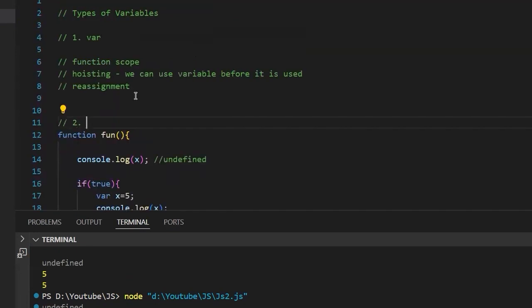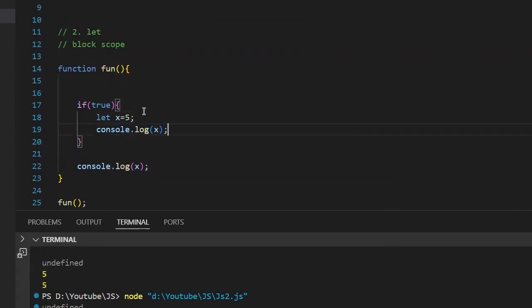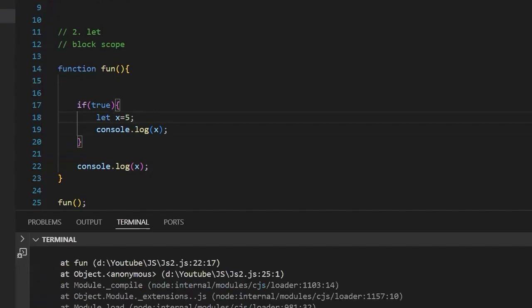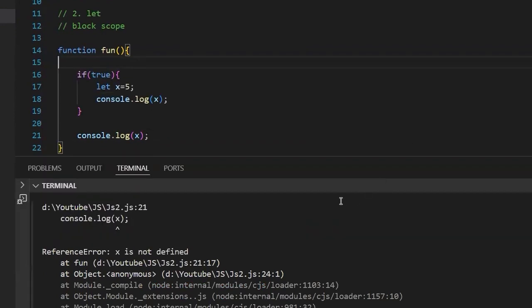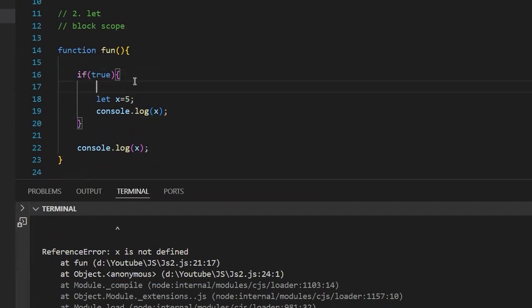Okay, let's move on to let. let has a block scope. I'm going to use the same code that I used for var, so let's see the difference here. I have used the same code, just changed var to let. Let's run it. What difference will you get? We're going to get an error. Why? Because let has a block scope. Whatever comes inside these curly braces is one block. I have declared a let variable here, that's why I cannot use it outside it. So that's the meaning of block scope.